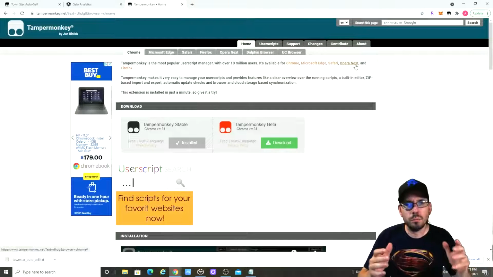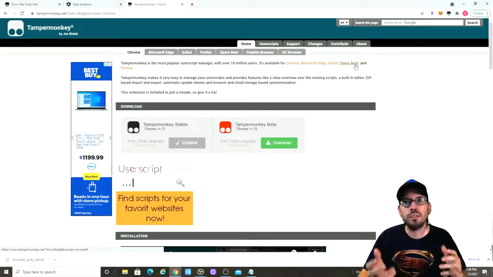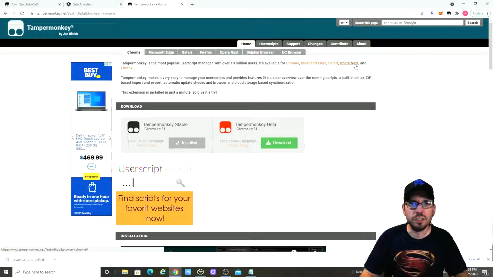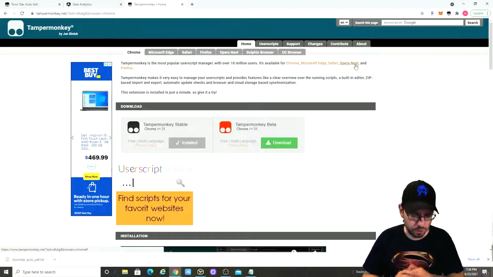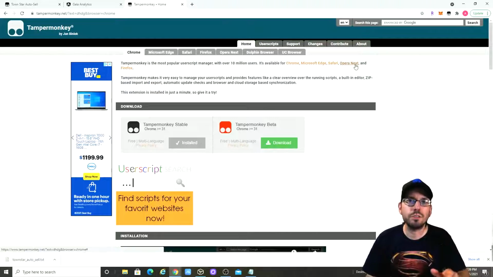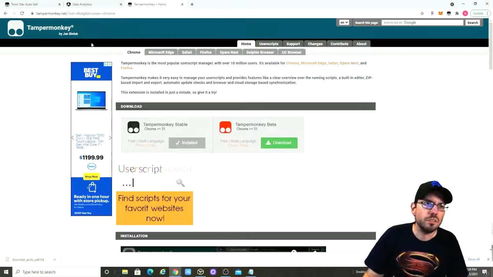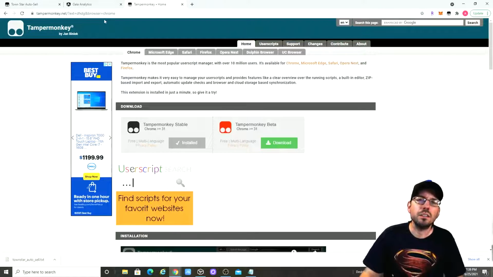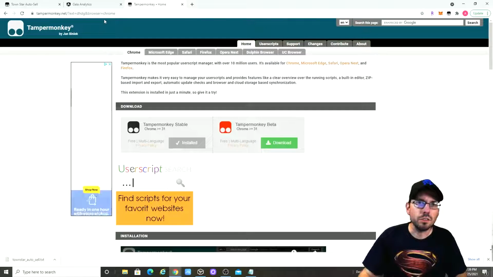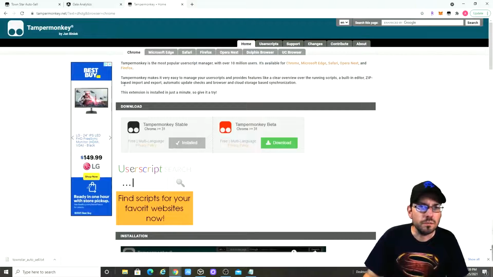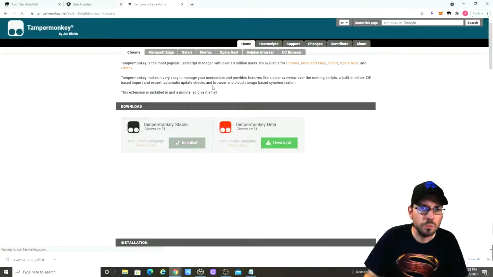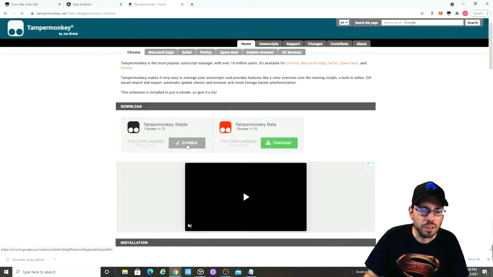Alright, so we've got some code with commands. Now we need something to help us edit or change it and run it in the browser. We're going to use the browser extension TamperMonkey. This is the website here. It's tampermonkey.net. I'll leave a link down in the description below also. So you want to come to their site and pick your browser. I chose Chrome and I already have it installed.